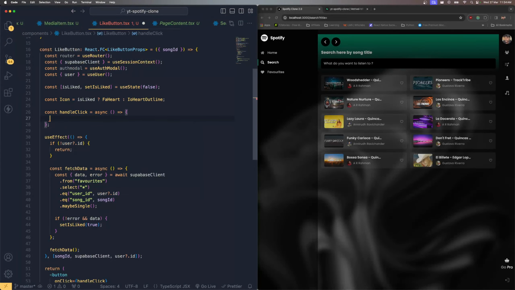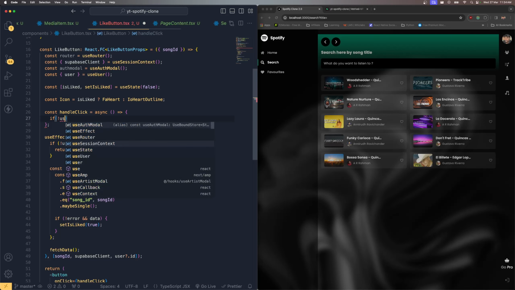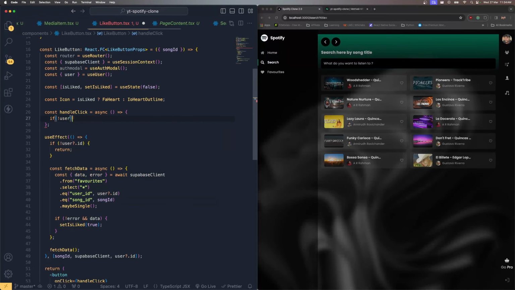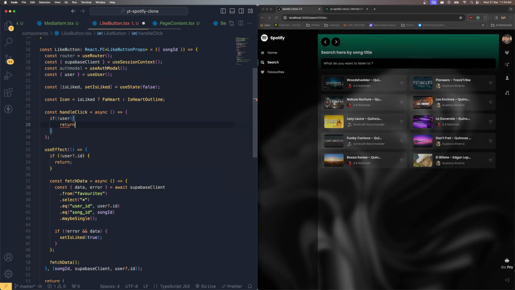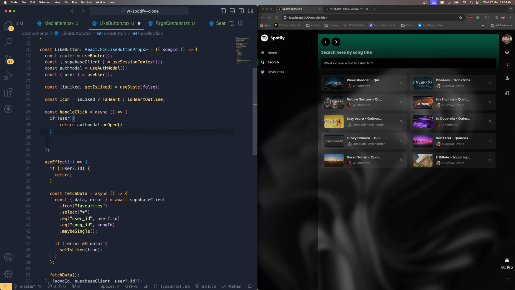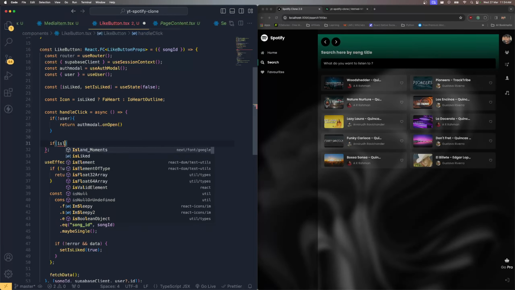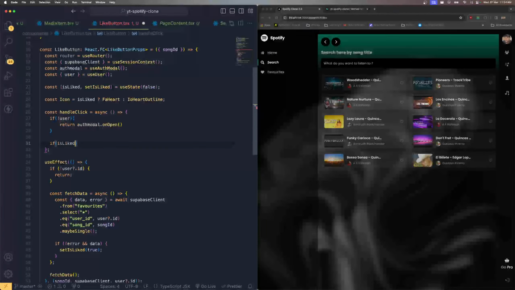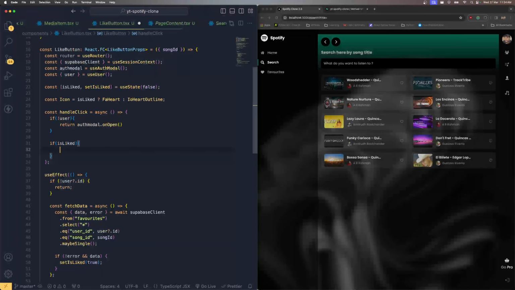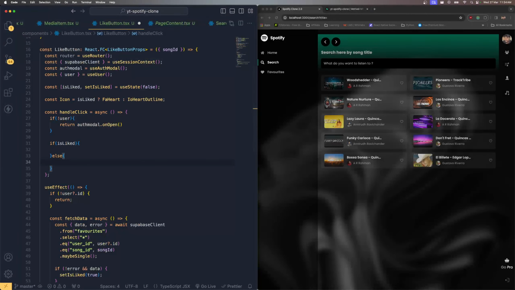Here, if I don't have a user, if not user, then I need to return the auth model dot on open function, which means it needs to open the auth model to make sure that the user authenticates himself. If this particular song is already liked by the user, then I need to remove it. If not, I need to add that song. So we have only two possibilities.